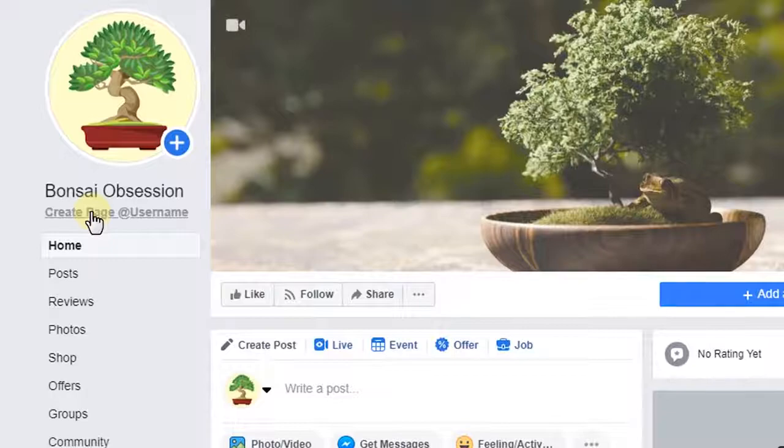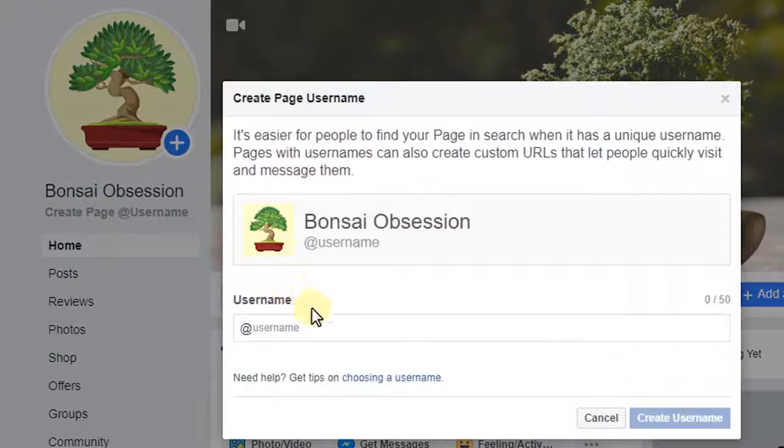And finally, you want to set up a page URL. You can do this by clicking on Create Page Username. Ideally, you want to make your page URL the same as your actual page name, but if it's already taken, that's not a huge deal. Just find some kind of alternative. For this example, Bonsai Obsession is available, but if it wasn't, I could try something like bonsaiobsession.com or Bonsai Obsess or something like that.